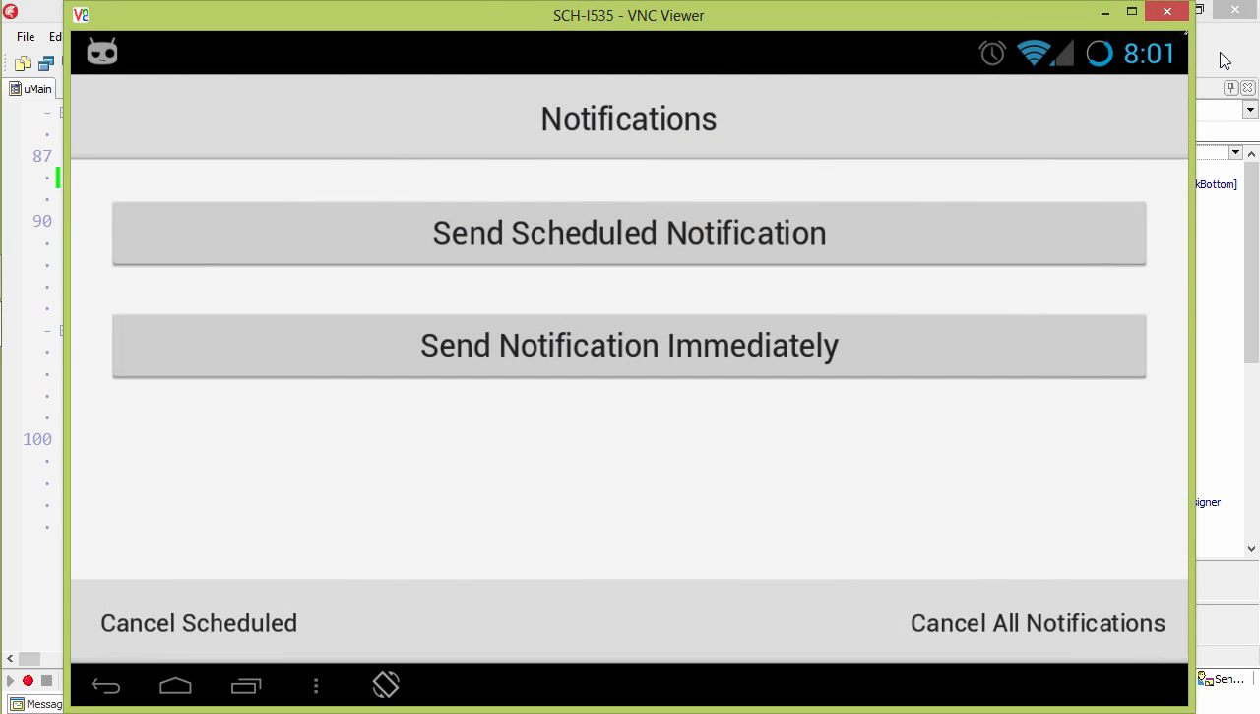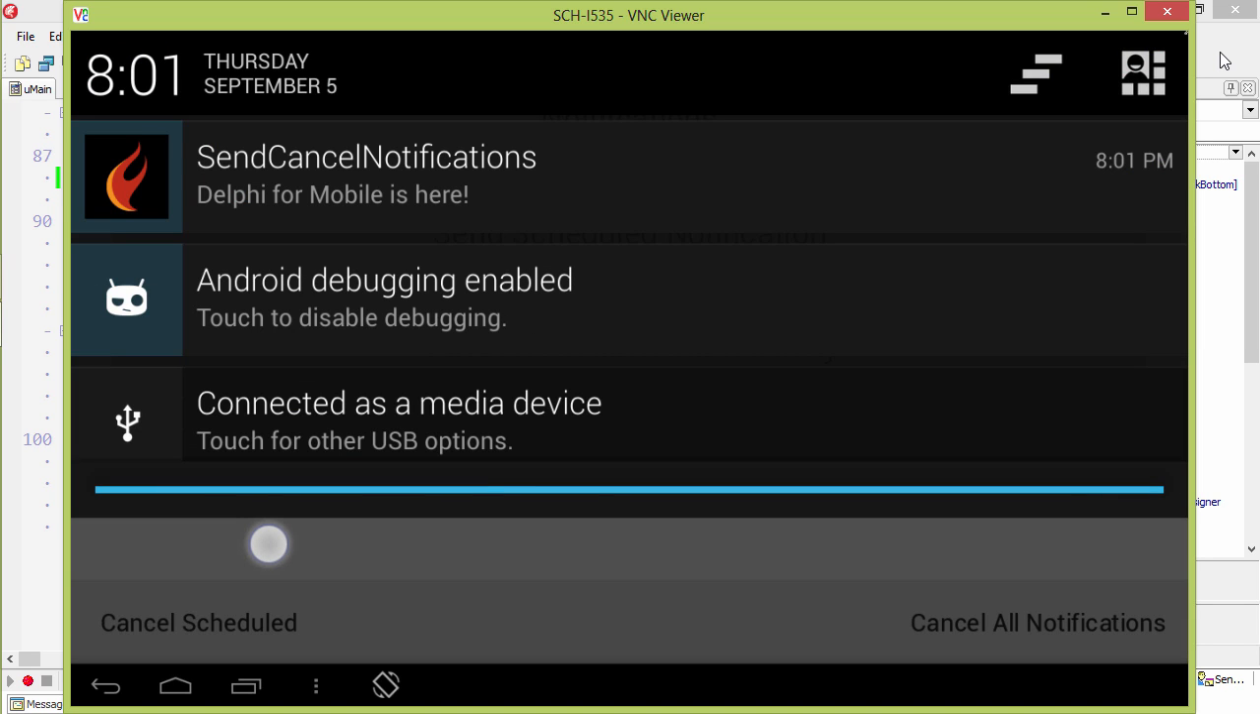Here it is running on my Galaxy S3. We tap send scheduled notification, and wait 5 seconds. Even if our app has closed out of memory, the notification will still fire. And we see the icon in the upper left-hand corner showing us that we have a notification pending. You can swipe down and see that notification waiting for us with the alert text.